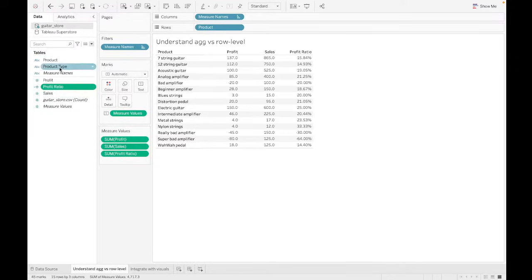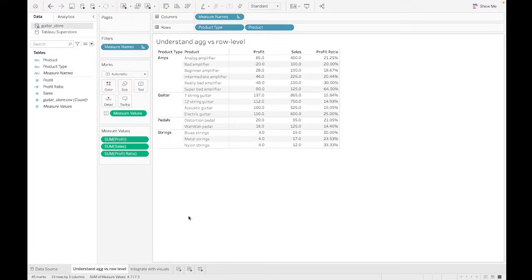For example, if we take product type out here onto rows, you can see that if we were to zoom out from the product level and look just at the product type level, you're going to have many of these line items that are going to need to roll up into a single value. So these sales numbers that we see here for amps, for our amplifiers, these are all going to need to be summed together if we remove product from the picture. Now I want you to pay attention to what's going to happen to our profit ratio when we do this.